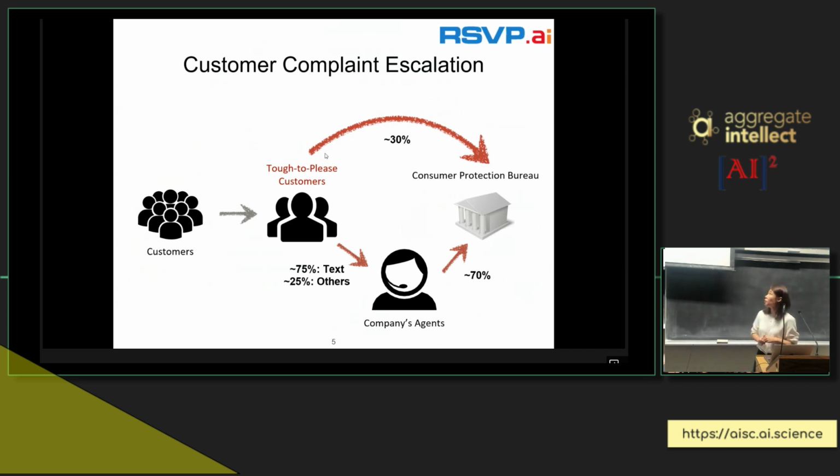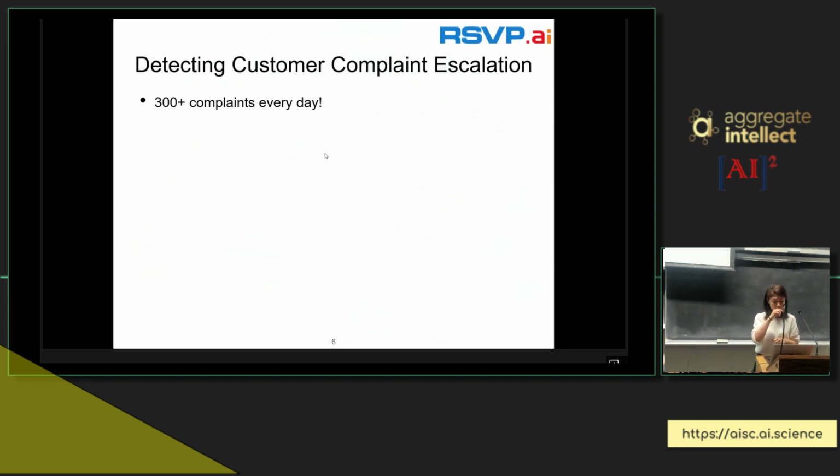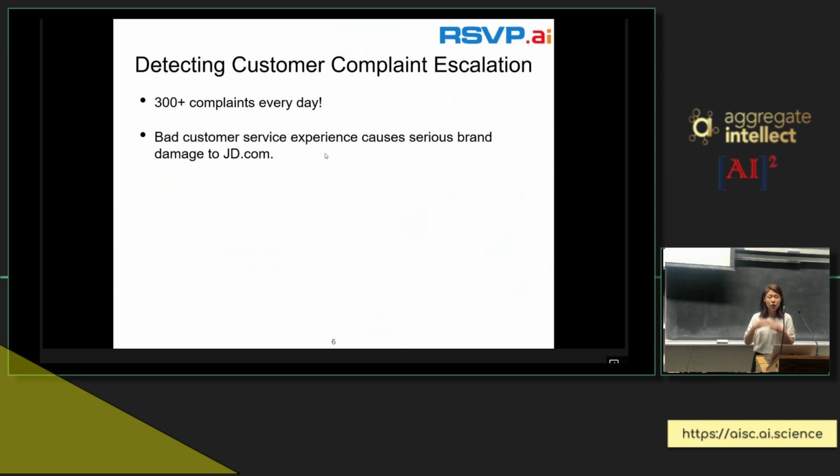Based on the numbers given by JD.com, we know that there are more than 300 complaint customers every day going to the highest level CPB in China. And we know that the problem keeps going on. This kind of bad customer service experience causes huge damage to the company, not only to brand loyalty, but also to the online reputation. So they really take this as a serious problem.